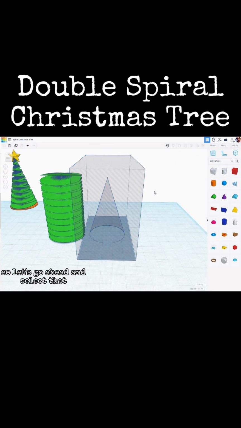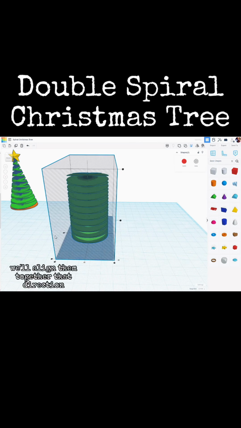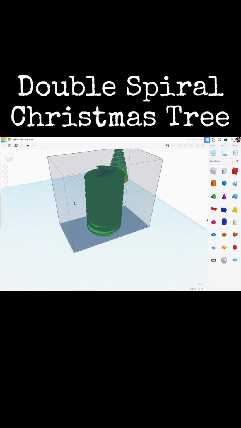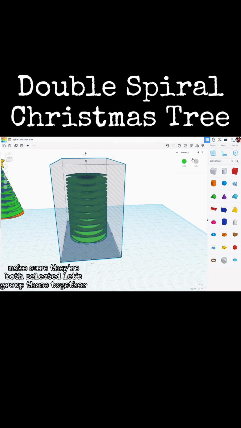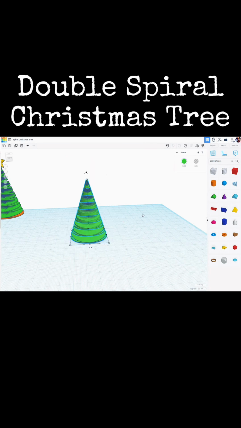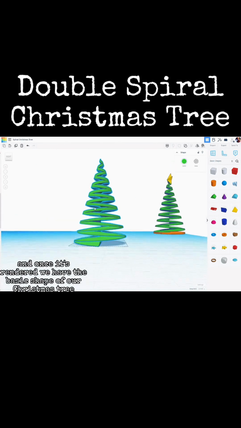So let's go ahead and select that. Shift select our spiral here. We'll click Align. We'll align them together that direction, that direction. Make sure they're both selected. Let's group those together. And once it's rendered, we have the basic shape of our Christmas tree.